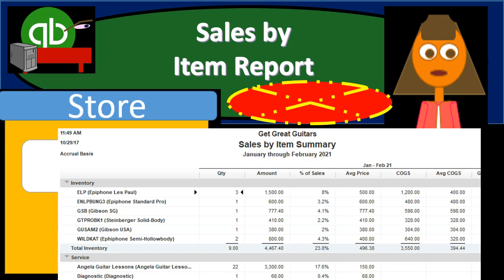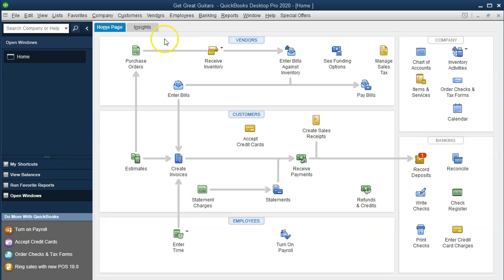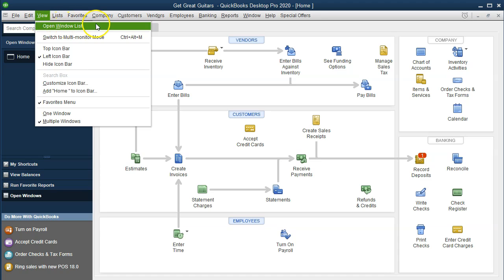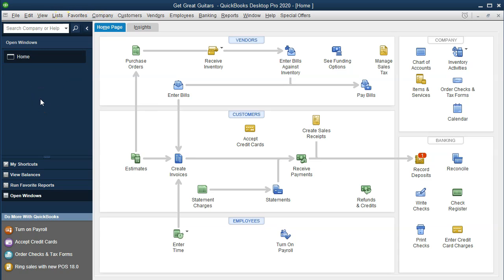In this presentation, we will create a sales by item report within QuickBooks Pro 2020, QuickBooks Desktop 2020. Here we are in our Get Great Guitar file. We currently have the open windows open. You can open the open windows by selecting the view dropdown and the open windows list. We're now going to be creating a sales by item summary.